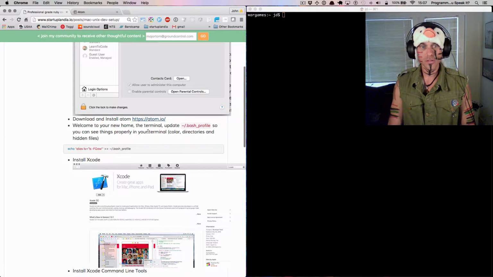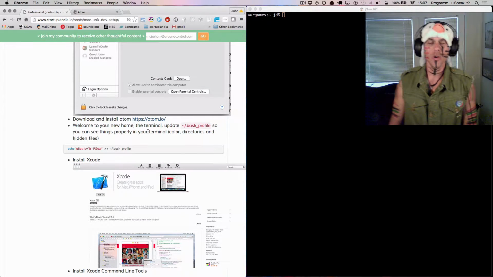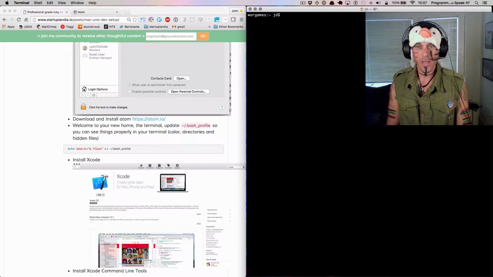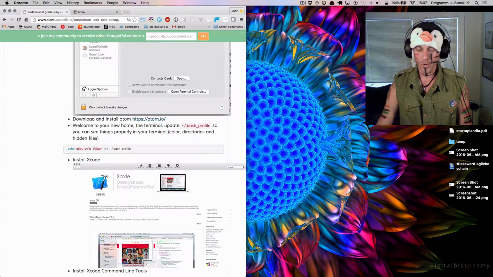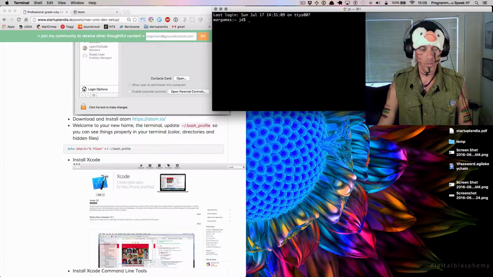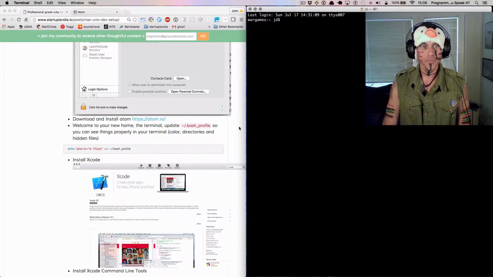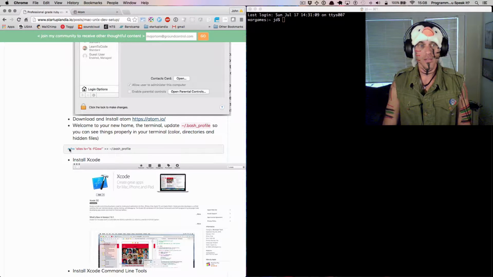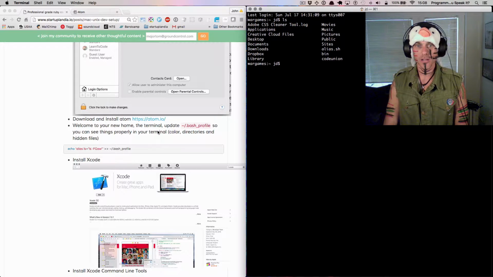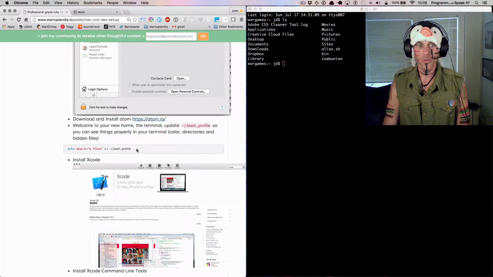Okay, so welcome to your new home, the terminal, right? Here I have terminal loaded in the right side of the screen, and I'm actually going to go ahead and quit the terminal, Command Q, and then I'm going to load terminal again, just so you can see how it works. And there you go. The first thing that we want to do is add, let's see, actually, let's look at this. So if we type ls, it shows us the contents of our home directory.